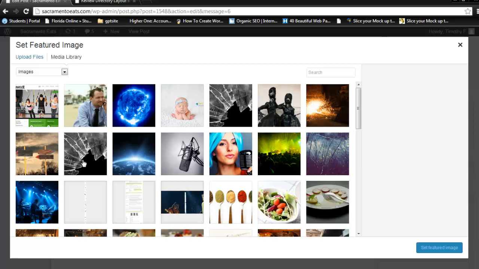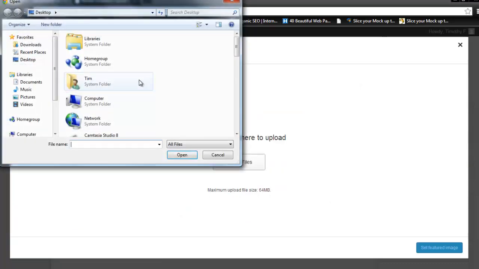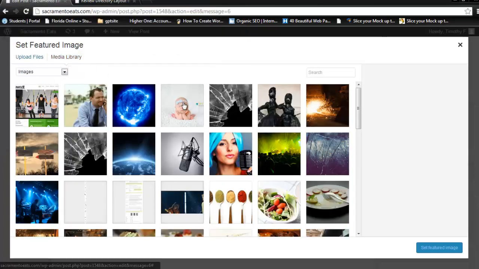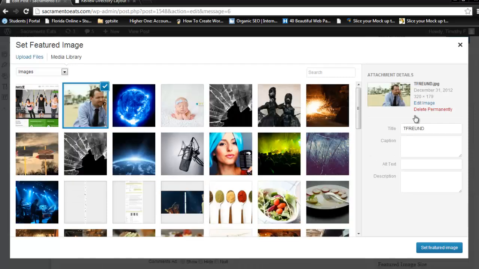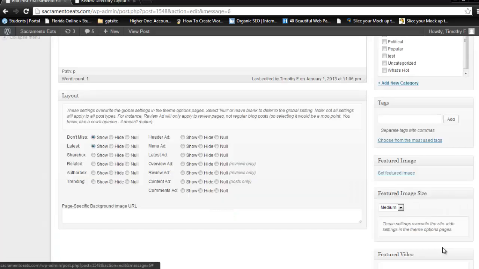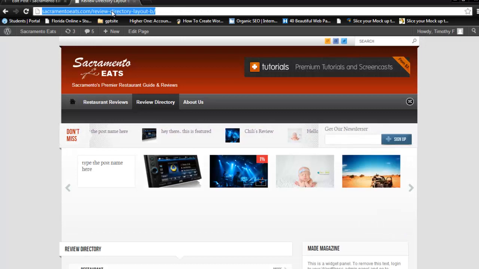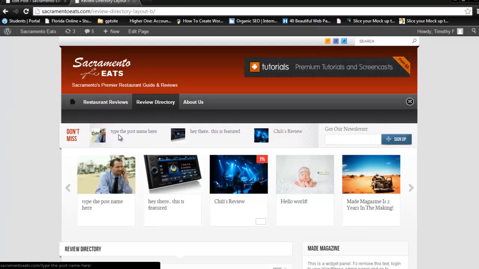I choose an image that I already have, or I upload files. Select the file that I want right off my desktop. In this case, I'm going to go ahead and use something I already have. Let's use a picture of myself. This pulls up the properties of the image. I want to set featured image. Then click update, come back to the review page, refresh it, and now I have a picture of me.